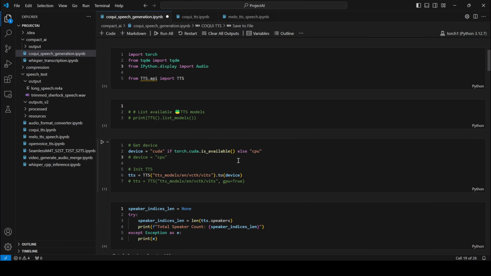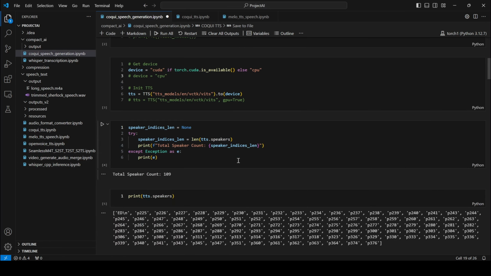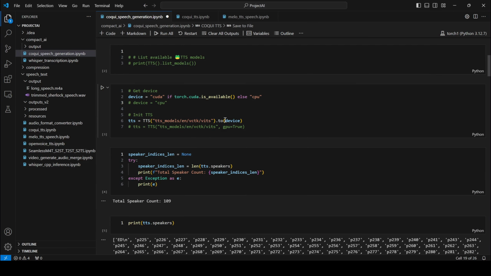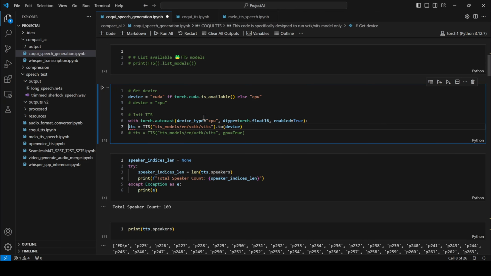For the TTS code, as you can see here, all you need to do is autocast here, and the device will be the XPU. Delete this and see if that works. If that does not work, you should set it directly to XPU here.